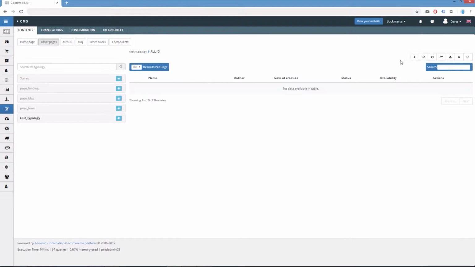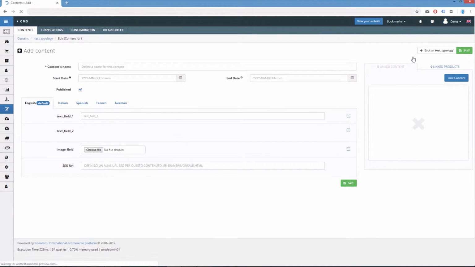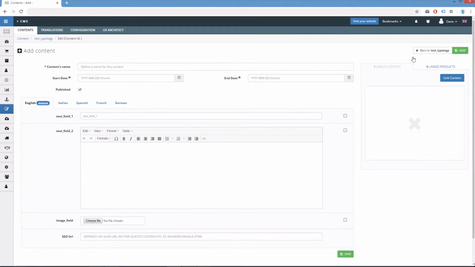We click on the plus icon, and here is where we can populate the fields according to what we need. The content's name is a mandatory field that we need to complete in order to distinguish the new content. Let's add some content here.